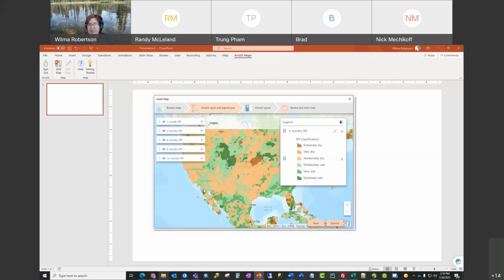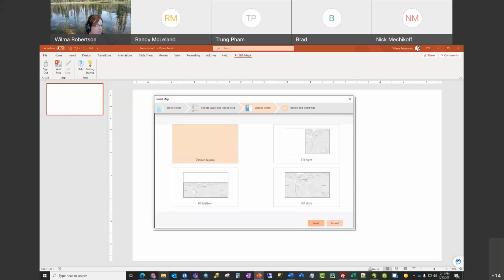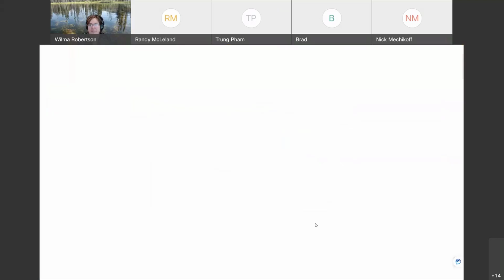But it is kind of nice. So, for example, if you have a lot of layers on your map that are just more background type layers, they don't necessarily all have to show up in your legend. So with that, I'm going to click next because the next step is to choose a layout. So I'll pick the fill right, and I'll click next to see what that looks like.